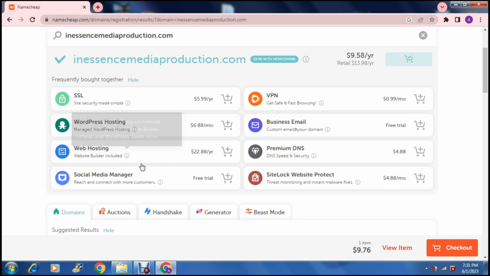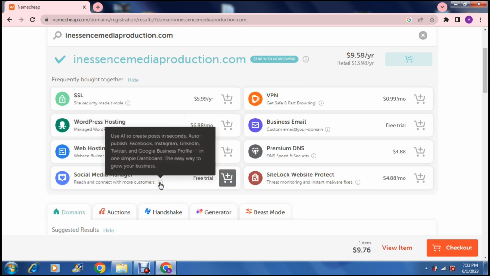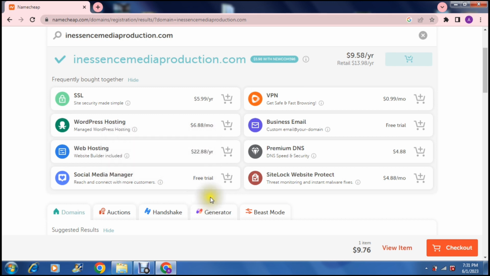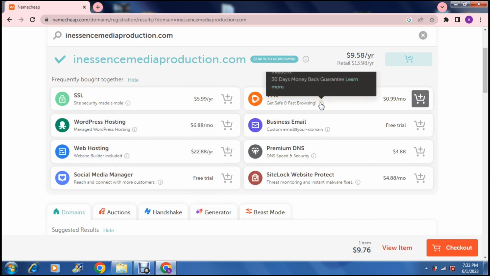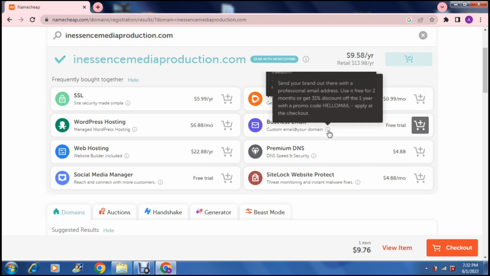And then we have a social media manager as well. It says use AI to create posts in seconds. That is an absolutely fantastic add-on. You can also jump in and have a VPN added on there. And then you get a business email address, which is always fantastic. If you want to be sending emails out, you do not want to be using an email address from a third party. You want your own email address, domain name.